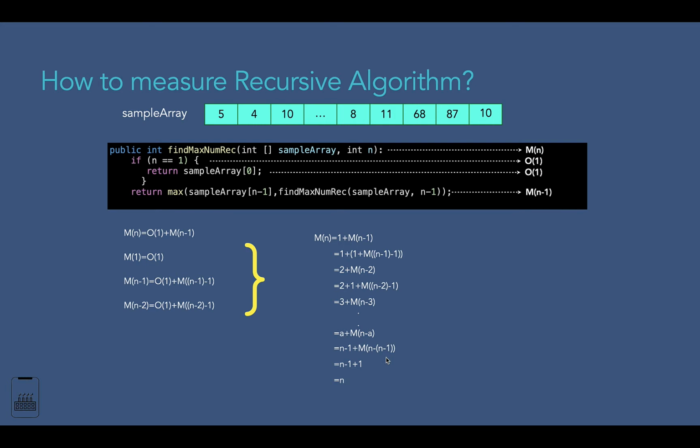Hopefully you have understood how we can find the time complexity of recursive algorithms. But there might be a situation where the function calls itself twice in each step. In this case, how can we find the time complexity? Let's look at this in the next lecture. See you in the next lecture.